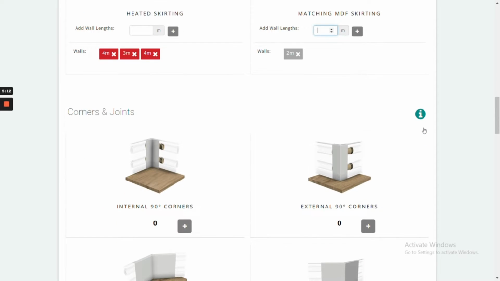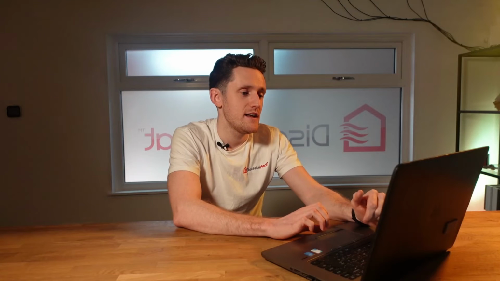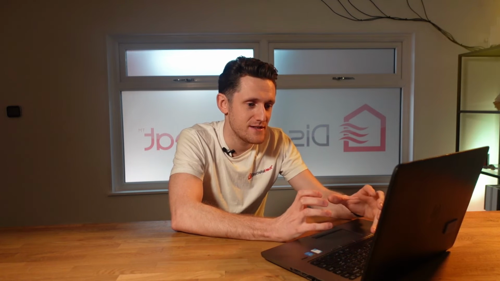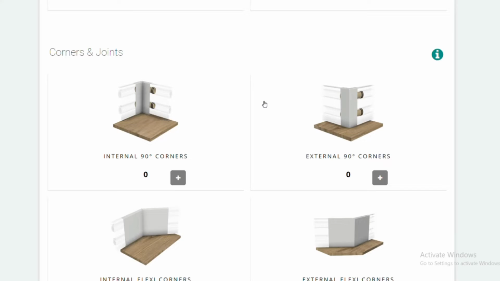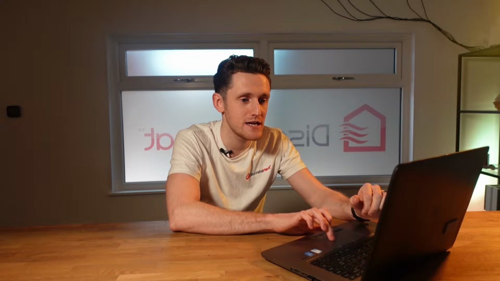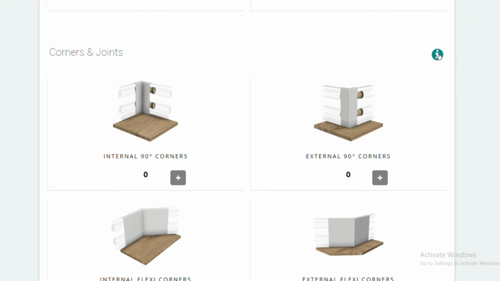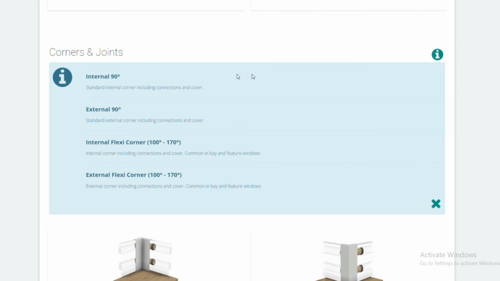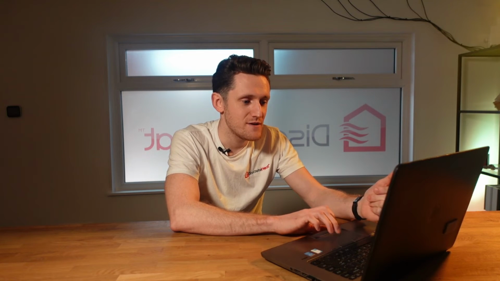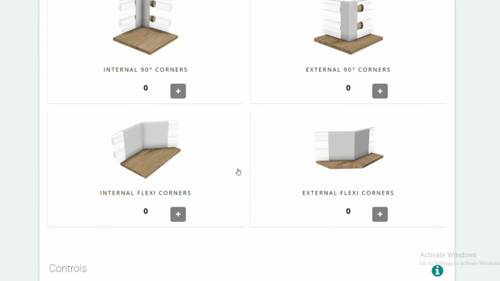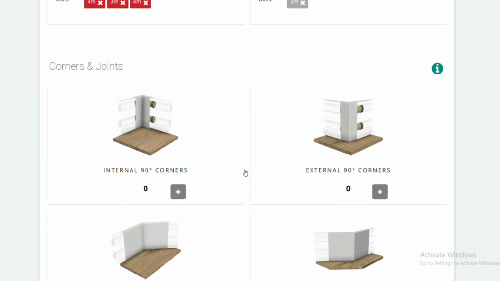And then we move on to our corners and joints. Now, the images are pretty descriptive of what it is that you're getting, and hopefully it's quite clear exactly what those components include. If that's not clear, you can click this little I button and that will bring a pop-up which explains what each of those components are. Now, most rooms don't necessarily have the flexi kits. The flexi kits are normally there for bay windows. Most rooms you just need internal 90s or external 90s.